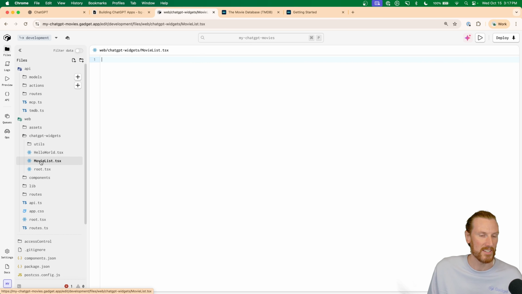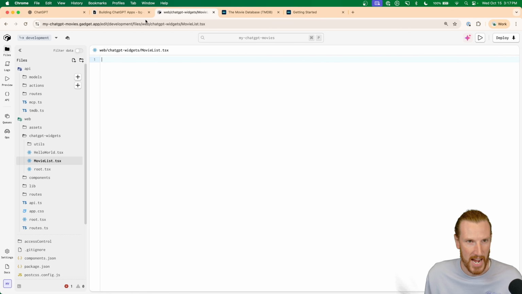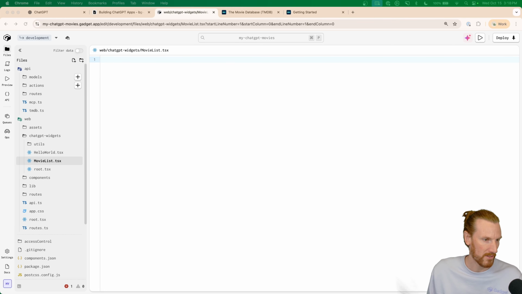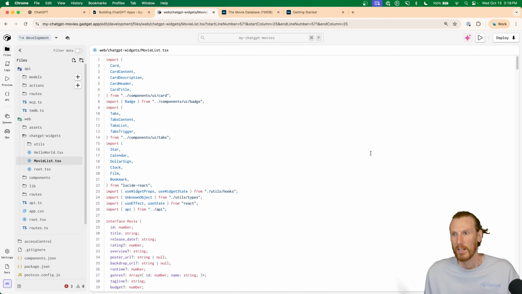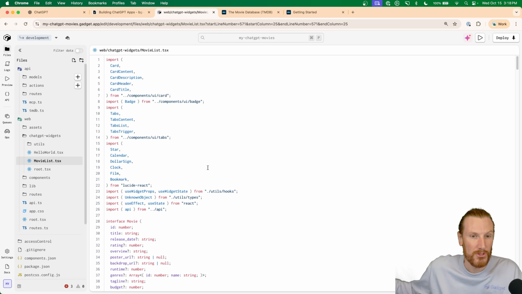Now remember, this is going to be a TSX file because we're building in React. I am just going to dump a whole bunch of code in here. Excellent. So it's 500 lines of code. You don't want to watch me type that. This is just React. Most of it is just plain old React.